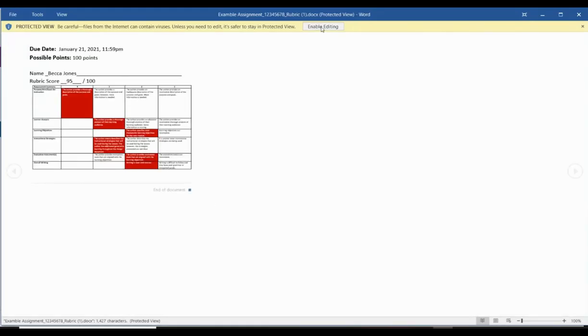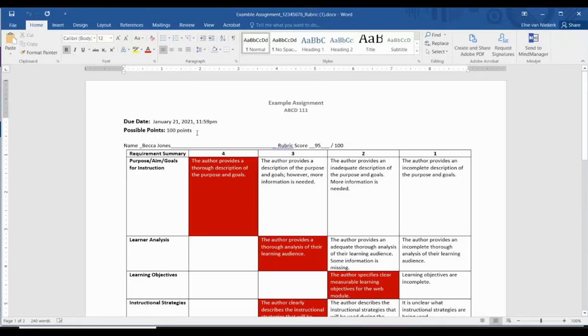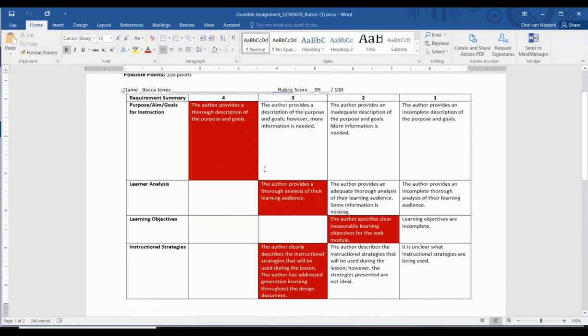Rubrics can also take many different forms and can be a Word document similar to this one.